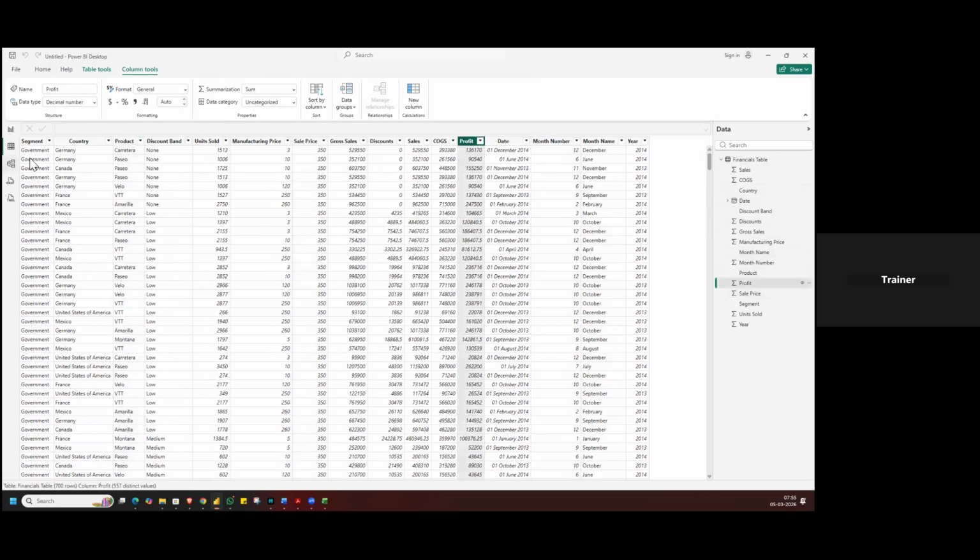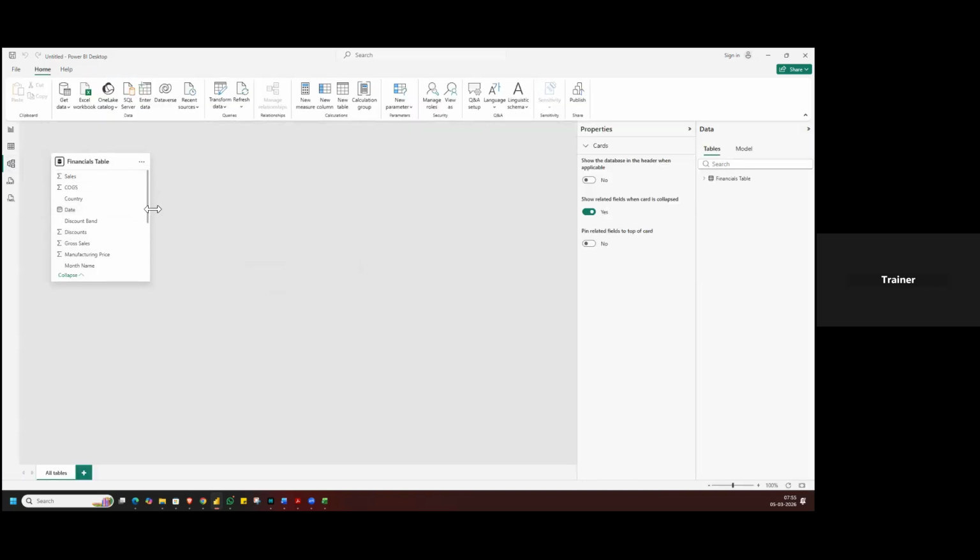Now, when you click on model view, this is how the table structure will be. If you have multiple tables, it will showcase. So in the upcoming classes, we'll see how the data modeling structure will be. This is called data modeling. Data modeling is a beautiful concept which everyone should learn as a Power BI developer.